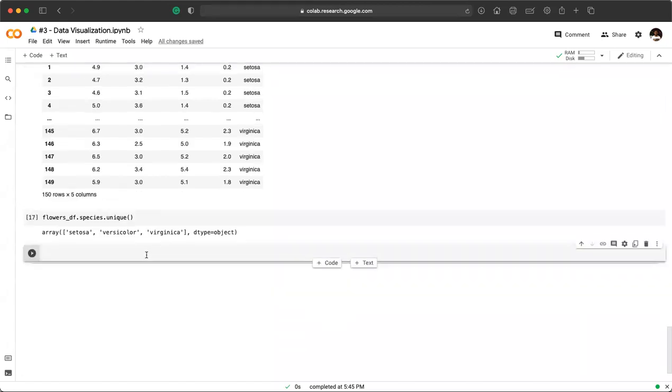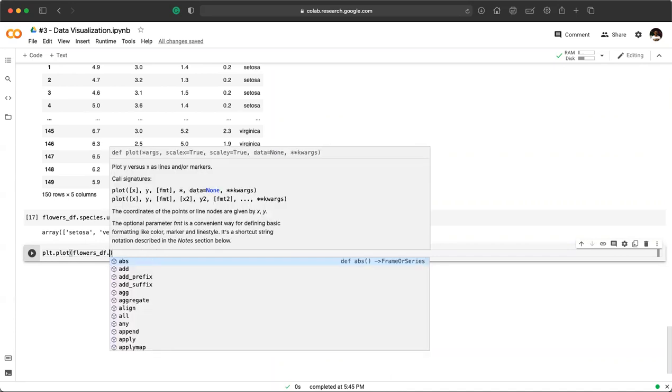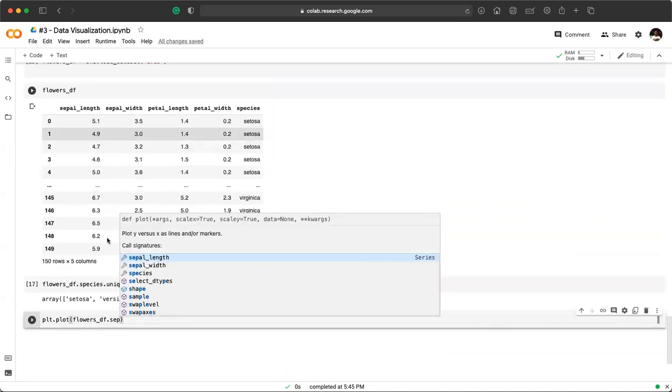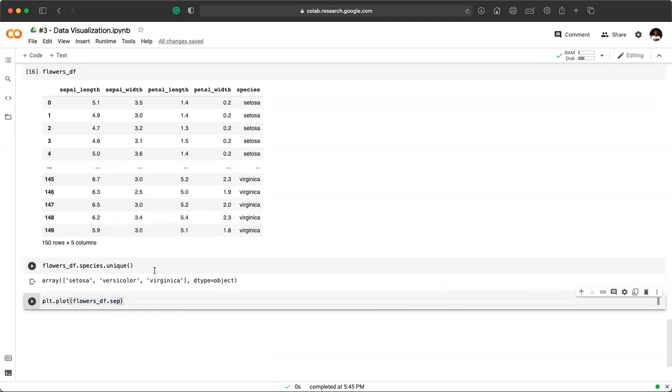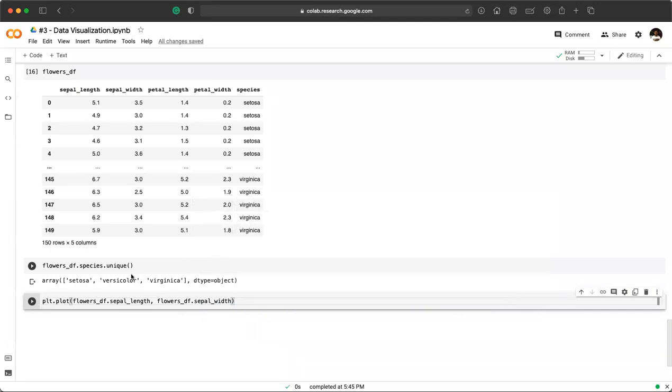Now let us try plotting this whole thing using a line plot. Let's see what happens. plt.plot, first argument is the data frame object which we have already created. And using this, the first characteristic which we want to plot is, say, anything, say sepal length or sepal width. So we'll be plotting the sepal length versus the sepal width for each flower in the dataset: flowers_df.sepal_length and flowers_df.sepal_width. Let's see what happens.